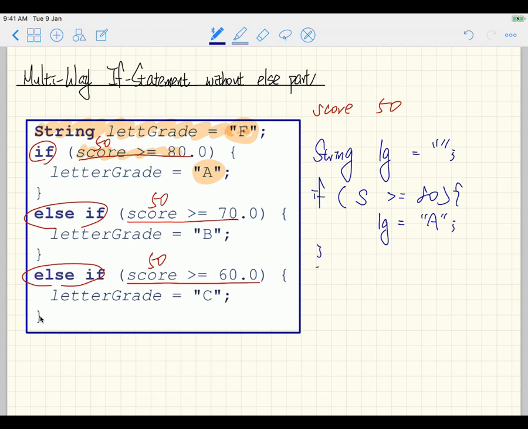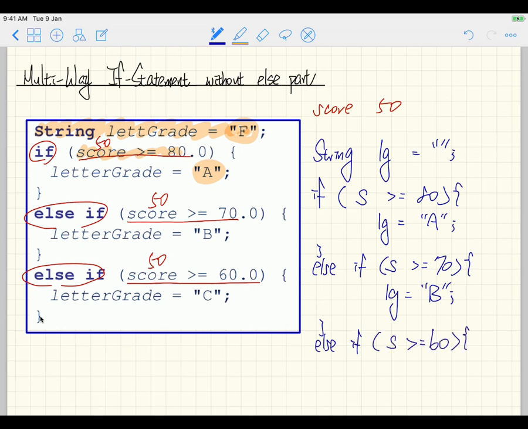And then I can say else if the score is larger than or equal to 70, I can reassign that to B over here. And then I can say also else if the score is larger than or equal to 60, and then LG is going to be assigned to C. Now, question for you. The second version I'm writing, would it work if I simply don't have the else branch?